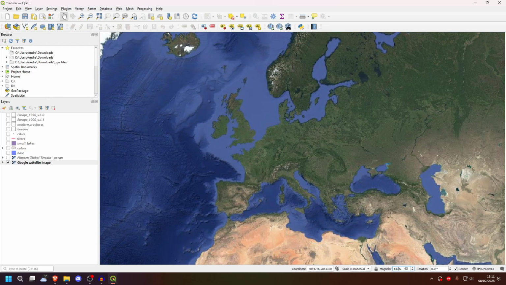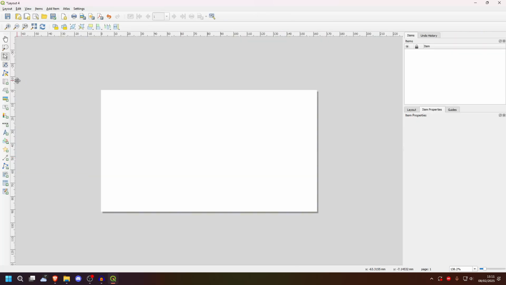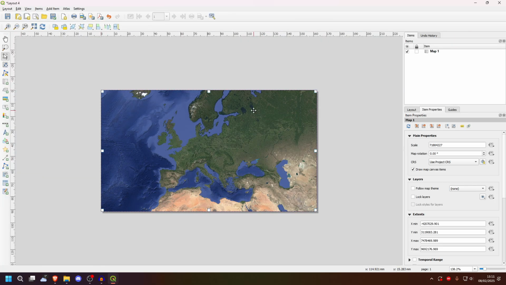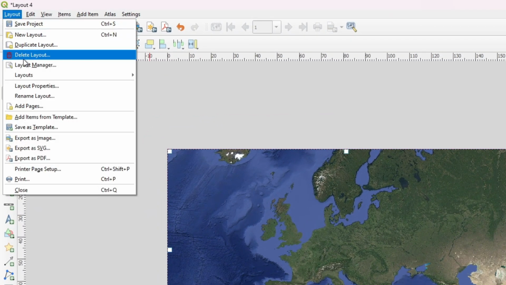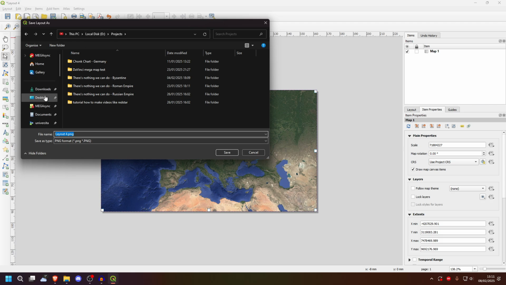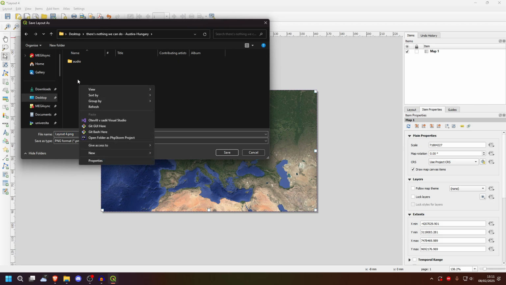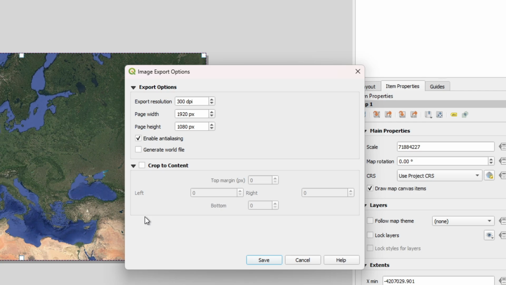Magnifier 130. Okay, I think this will be fine. Okay, once more. Yeah, I guess it's fine. Okay, so now hit layout, export as image. Go to your folder. I will also create a new folder. Let's just go with layers. Call this one terrain. Enable anti-aliasing.